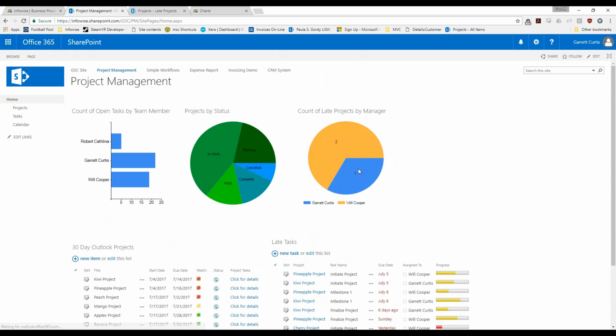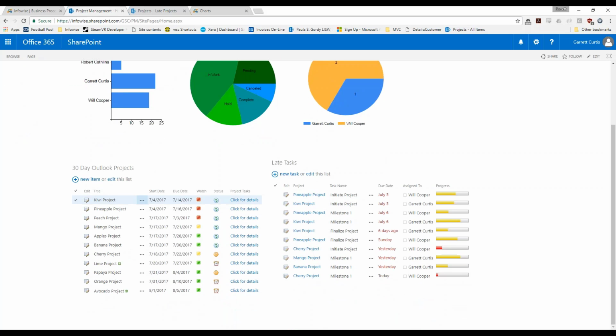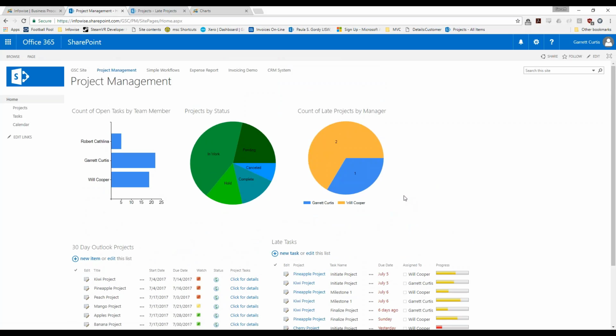So just like that, I've set up a chart that's going to be counting the number of late projects by manager. I can see I've got one late project, and Will's got 2 late projects. Okay, and this is a great dashboard now. As a manager, I can go in here, I can see which resources are overworked, I can see which employees I have to go hound because their projects are late, I can see a good snapshot of where the projects are, and then down here I can see for the next 30 days where my projects are at, what late tasks are out there. So using Infowise, it's very visual. I didn't have to do any coding, it was all done straight from the browser.